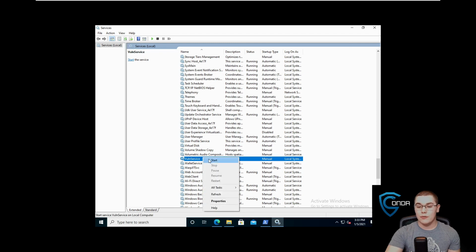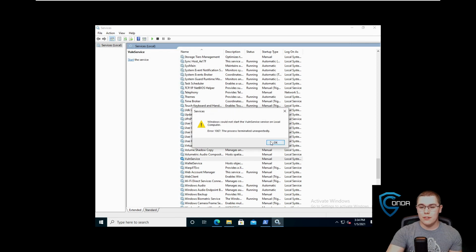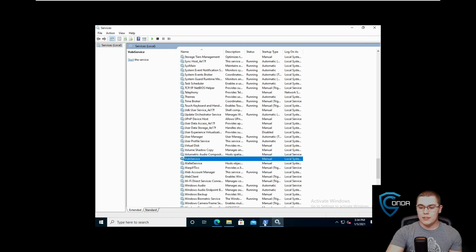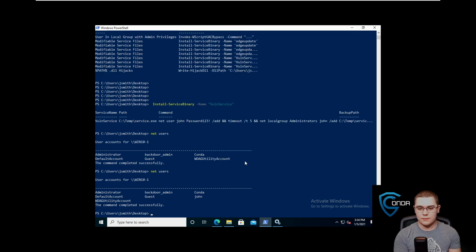So let's go ahead and restart this service again. Now we're most likely going to see it fail. That is okay. So let's go back and we'll do another net users. Awesome. And now we can see that the user John has been added. So that's just an automated way to do this. You can see using PowerUp to enumerate this stuff is much faster because we wouldn't have to go through and look at all those different service paths by hand to see if they're writable. And it also has this automatic abuse function for you.